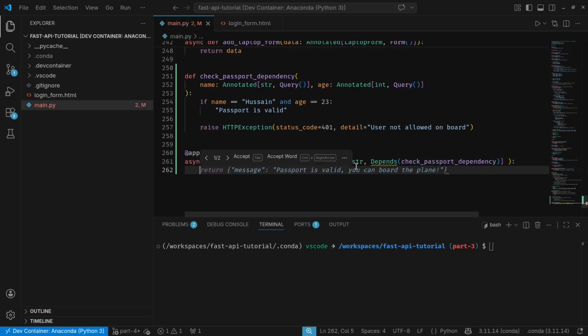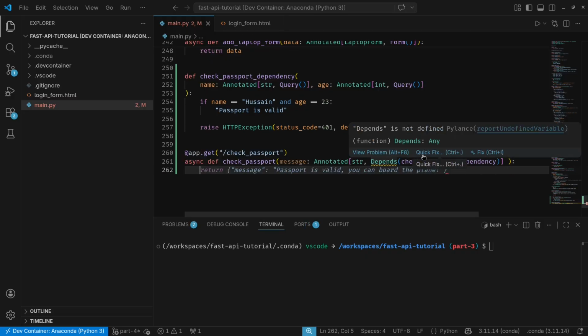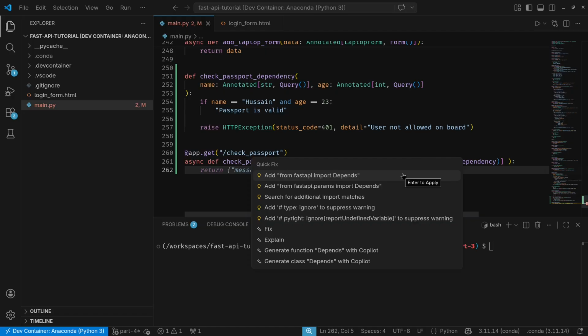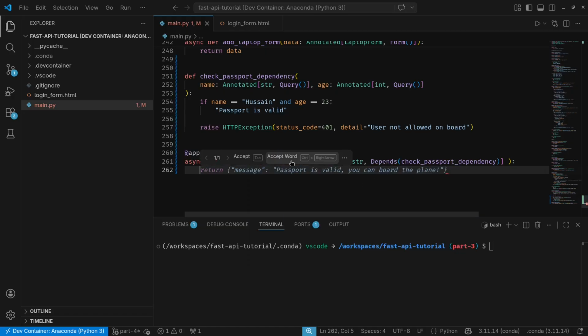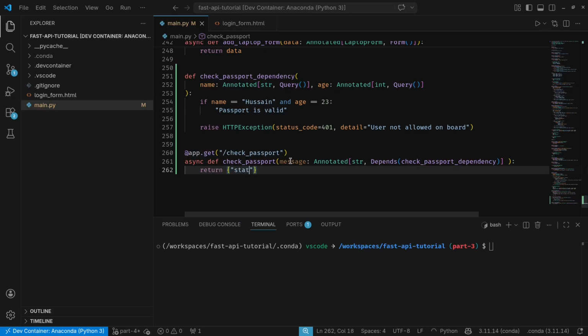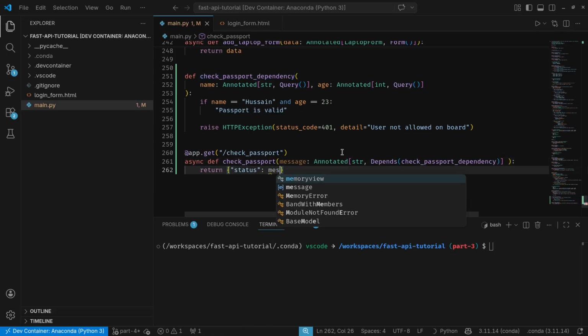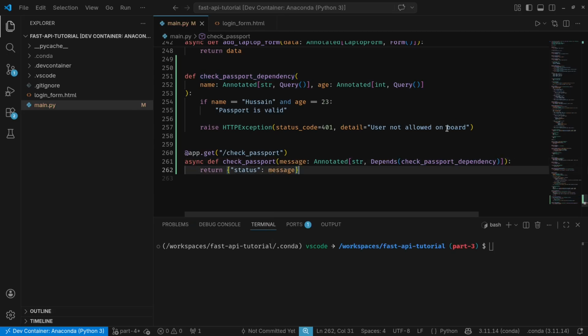That's it. So now let me import the Depends function, and it's going to be imported from FastAPI. And then here I'm going to go return status, and the value of status is going to be injected from the check passport dependency function. So it's message. So now let me explain what's happening here.